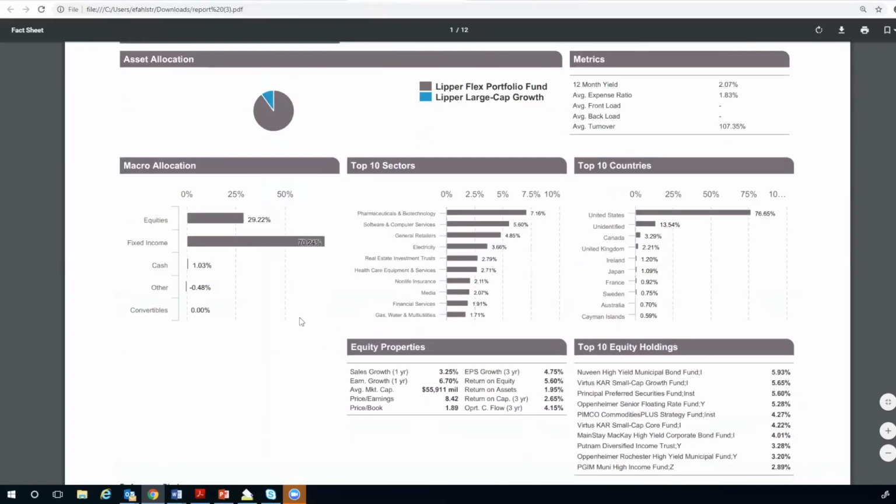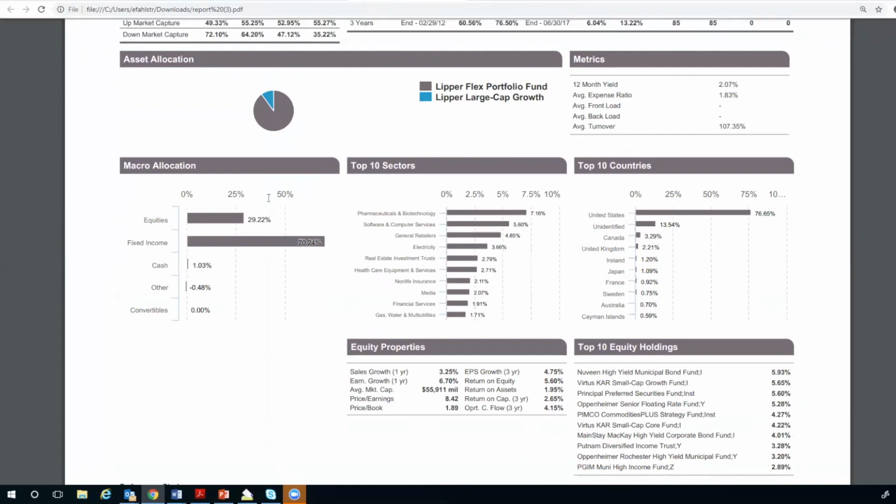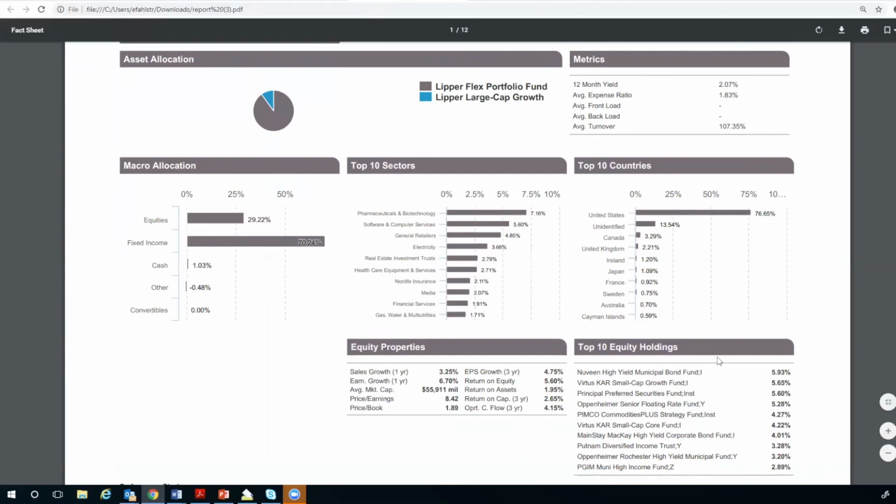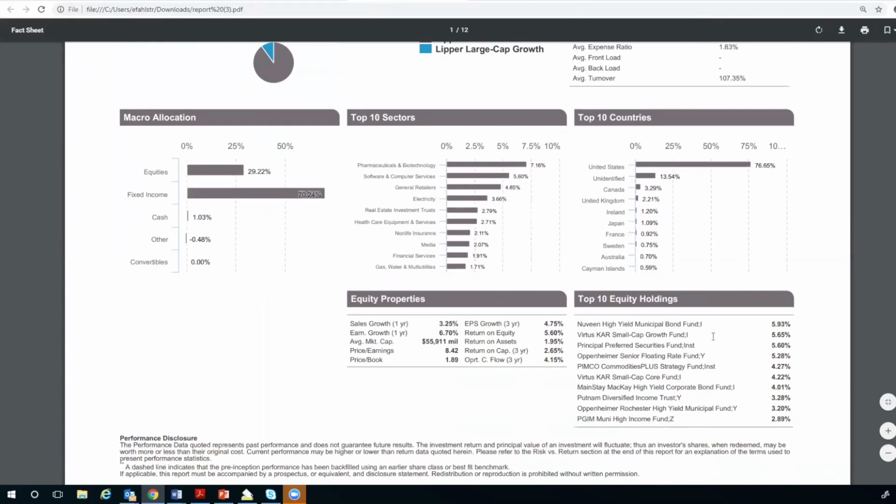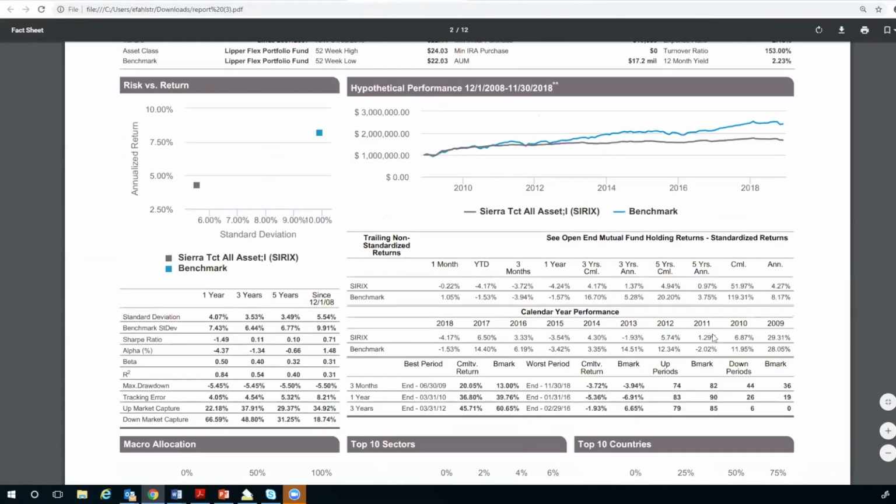Then we have the diversification metrics. You've got 12-month yield and average expense ratio. We have the ability to look under the hood of the products you have, so we can look within your mutual funds, ETFs, or SMAs to give an overall equity, fixed income, cash, and convertible breakdown, as well as sector, country, and holding breakdowns, and then you get down into the actual individual products.